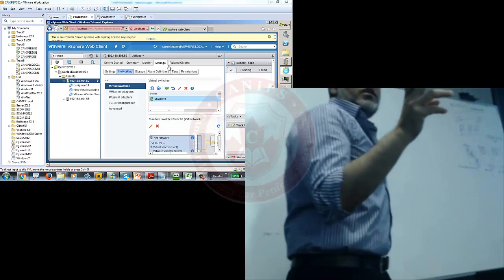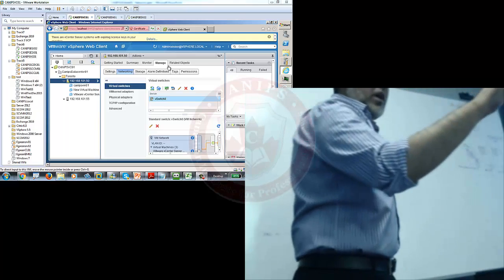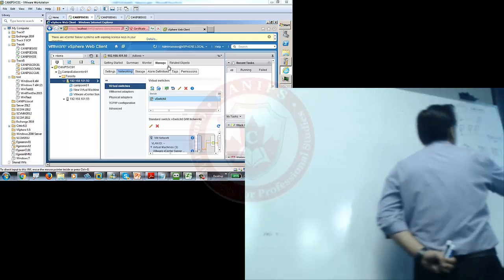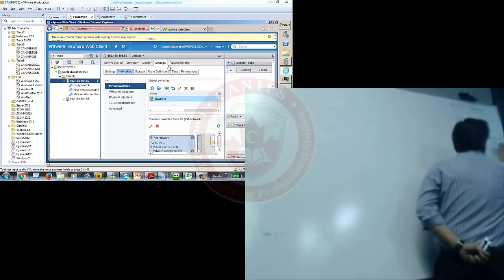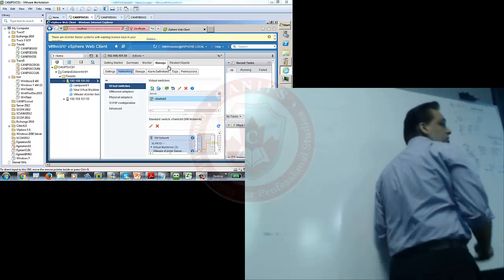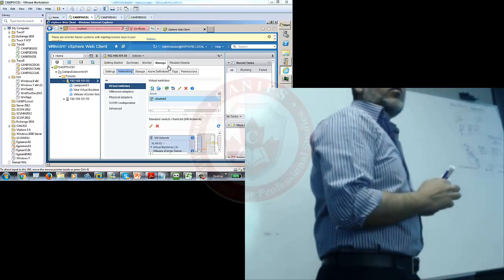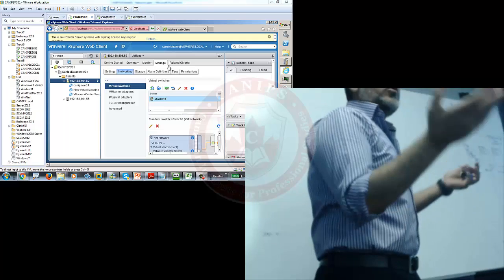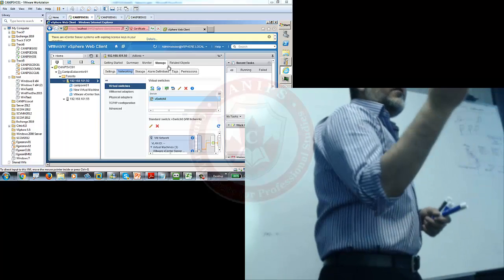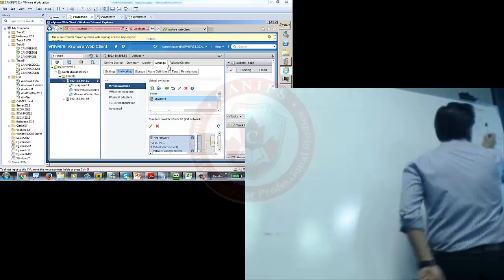And a switch is which layer device? Layer 2 device. It is said to be a layer 2 device. Now, always remember that a switch is a layer 2 device, because sometimes they do check you in interviews. Have you ever worked on layer 2 devices? A layer 2 device is just a switch. And the main function of a switch is to connect all computers together.